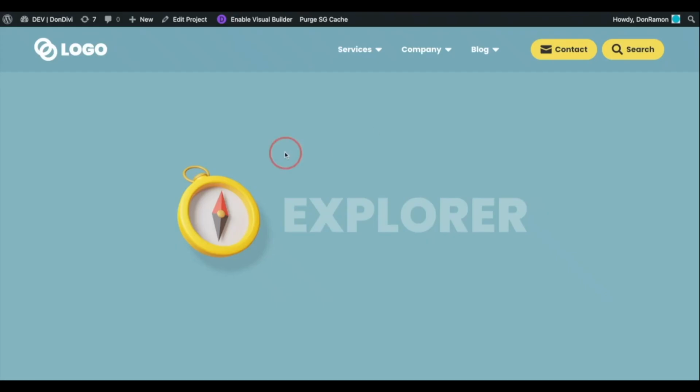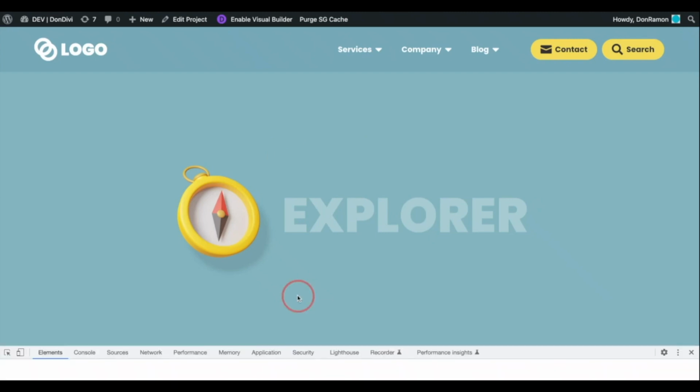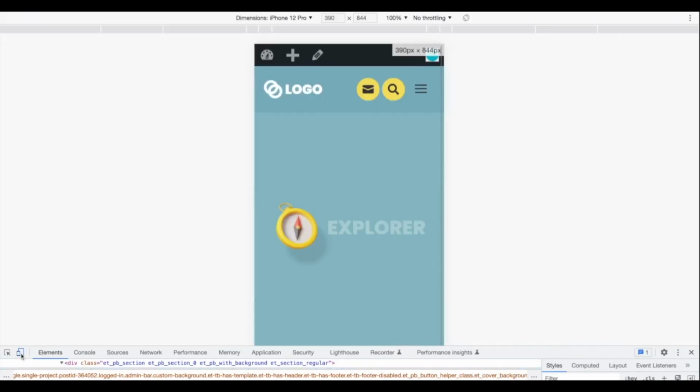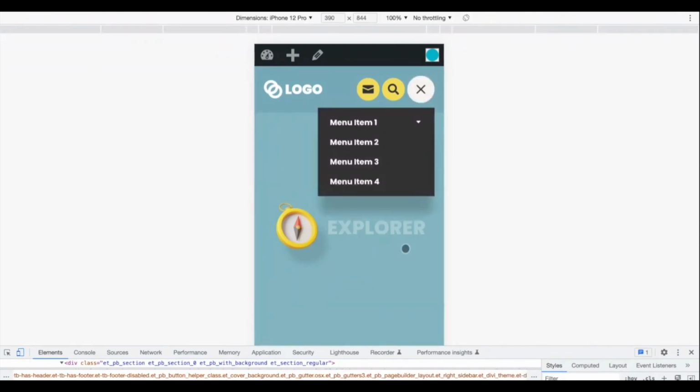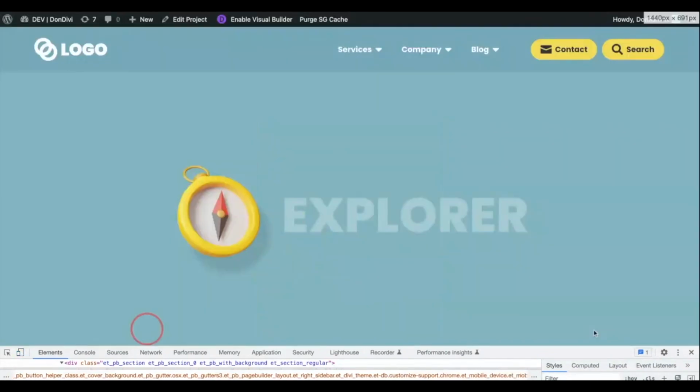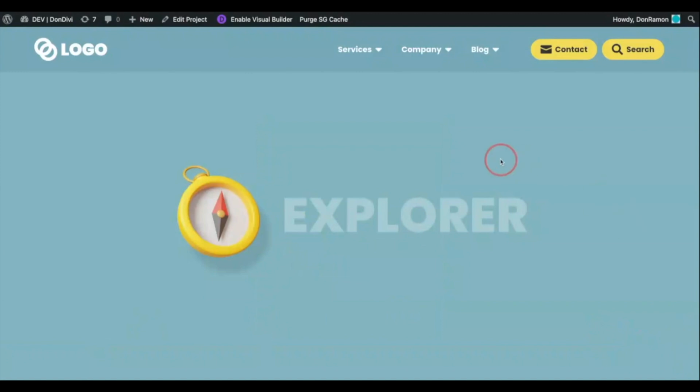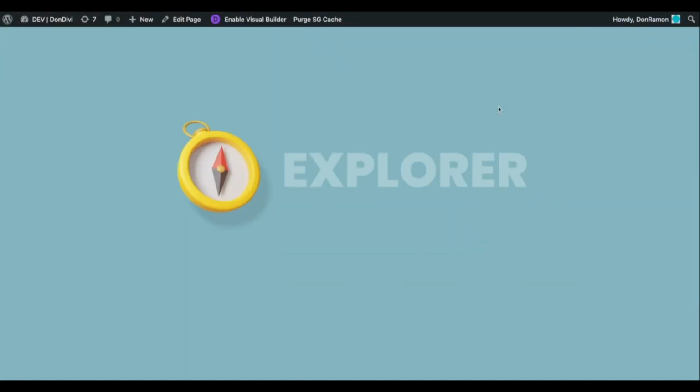Let me also enable the phone view from my browser in order to show you the phone layout. Here it is, with this hamburger icon, which opens a WordPress menu from your website. So let's go. I'm going to create a new page called Explorer. Here it is. And now I'm going to add a header template for it.